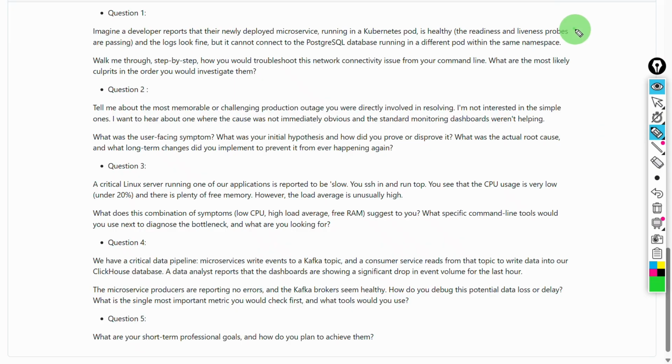The readiness and liveness probes are passing, and the logs look fine, but it cannot connect to the PostgreSQL database, which was running in a different pod within the same namespace. So, can you walk me through step by step how you would troubleshoot this particular network connectivity issue by using your CMD command line? What are the most likely culprits, in the order you would investigate them?